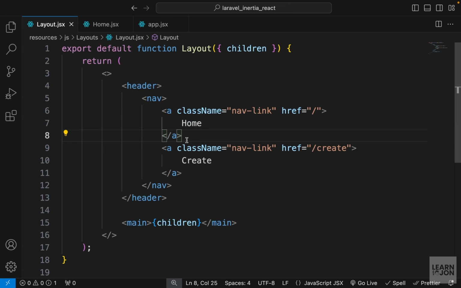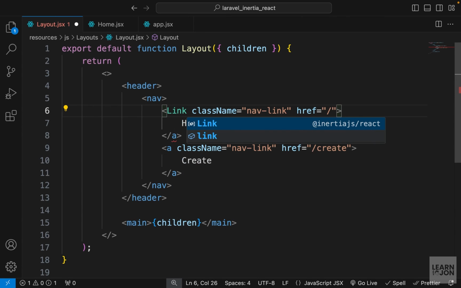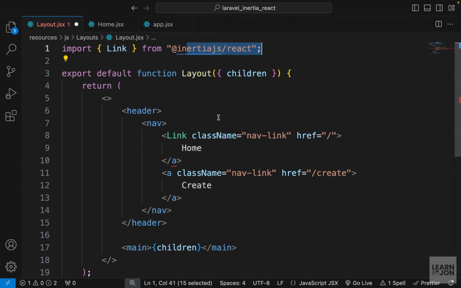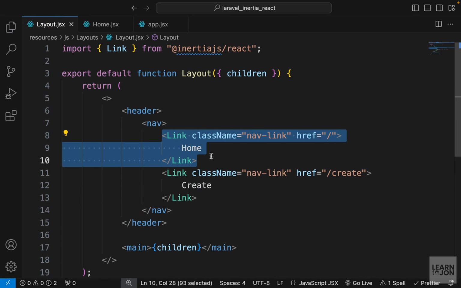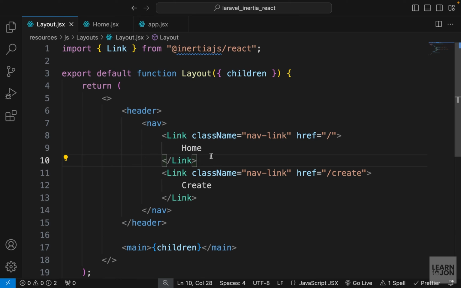So to solve this problem, we can use a special component from Inertia, and that is link. So instead of these A tags, I can say link that needs to be imported from Inertia.js and then replace all these A tags with a link. So again, we don't have this create page, but I'm just going to create a link for it anyway. So with that simple change, Inertia would intercept that call and we will not make a server call.